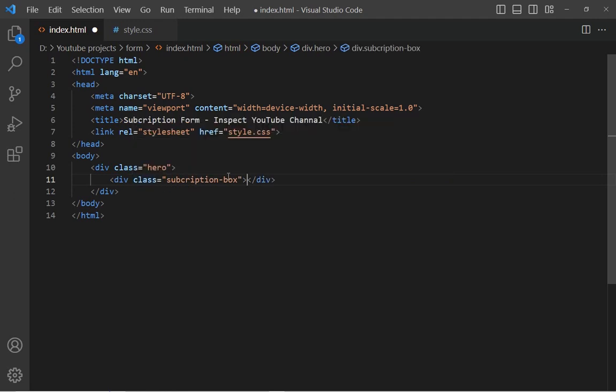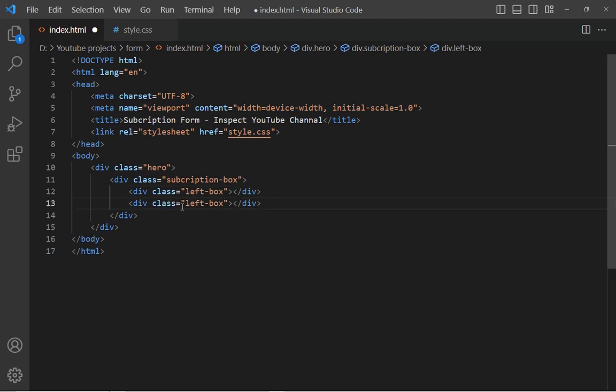And in this subscription box, we should have two boxes. So first one is left box and another one is right box. So I am creating the left box. Just duplicate it and change the class name to right box. That's it. Now we have two boxes.